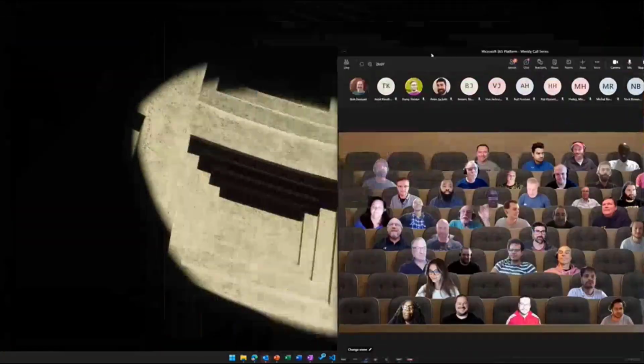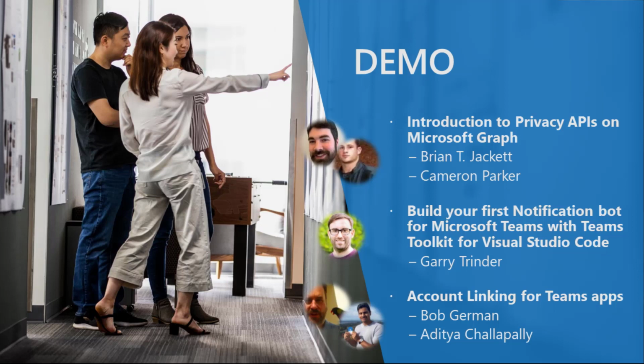Now, let's get back on the slides. So today we'll have 3 demos. We'll start with Brian Jackett and Cameron Parker on the introduction of privacy APIs on Microsoft Graph. Then we'll go to Gary Trinder on building your first notification bot for Microsoft Teams with Teams Toolkit for Visual Studio Code. And then we'll have the final session with Bob German and Aditya Shalabali on account linking for Microsoft Teams apps. But Brian, I guess you'll start sharing and we'll move forward from there.